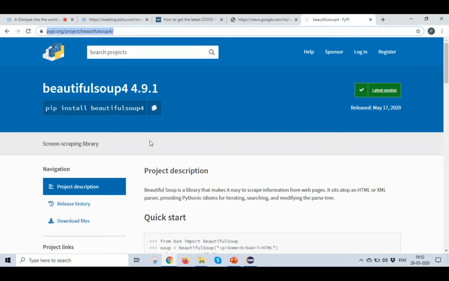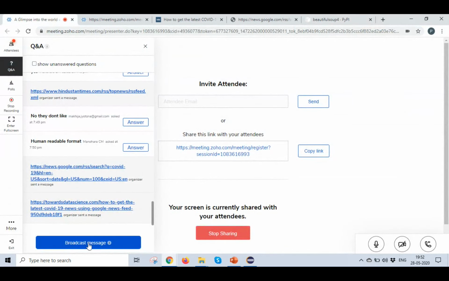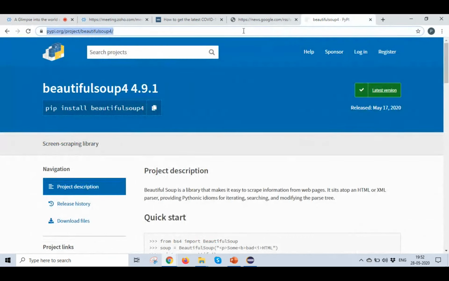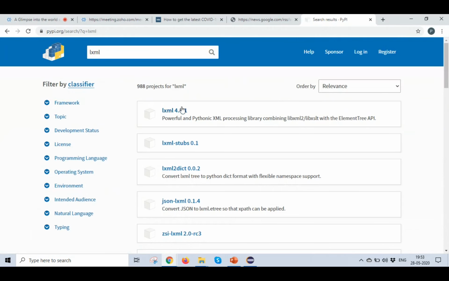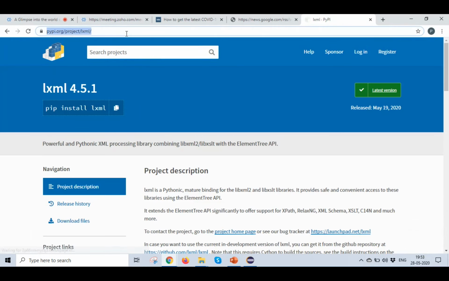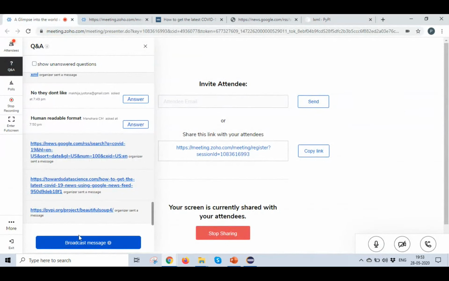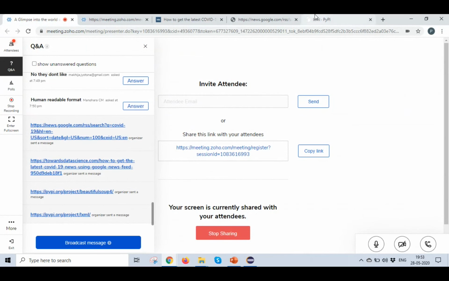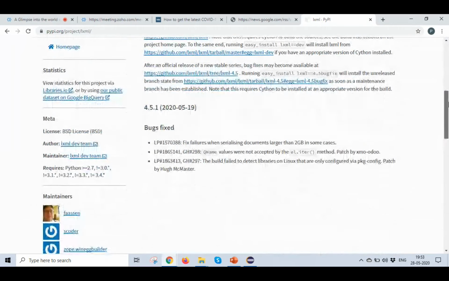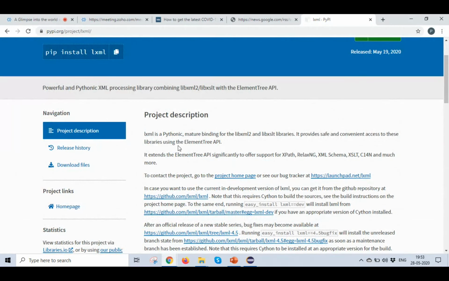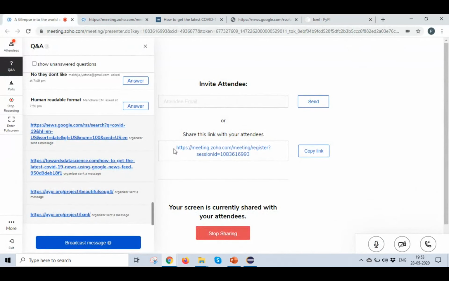So this one is for Beautiful Soup and LXML. LXML is a very, very powerful Python library, and it's just amazing what all you can do with that ElementTree of XML in Python. Highly useful.